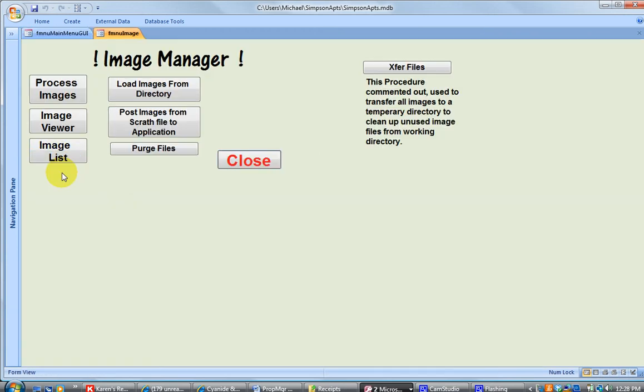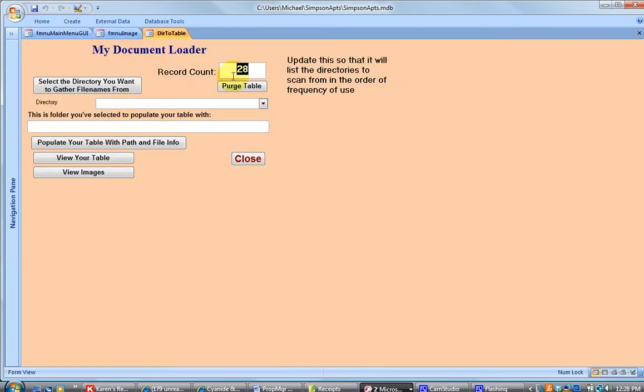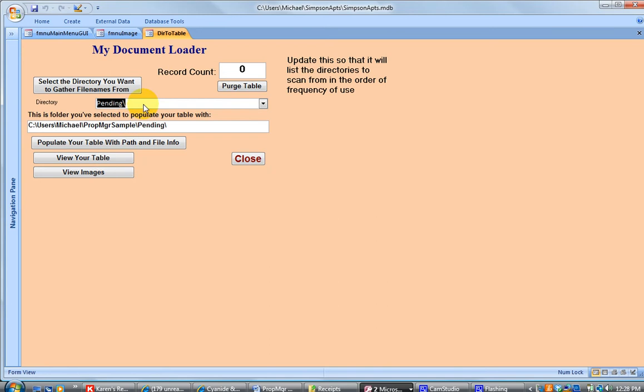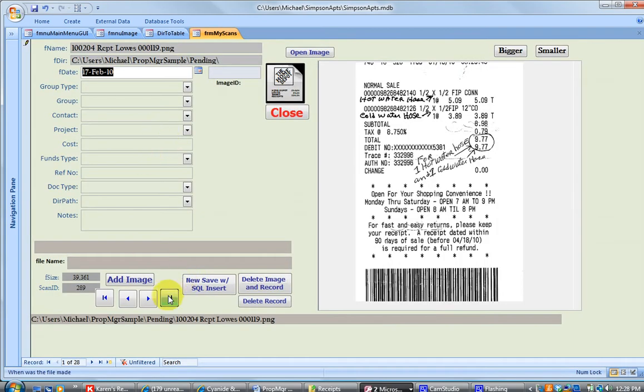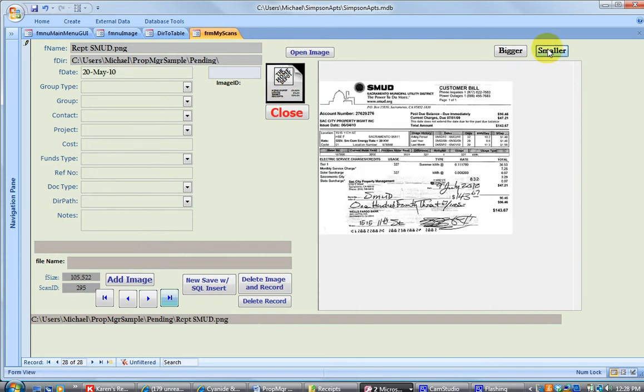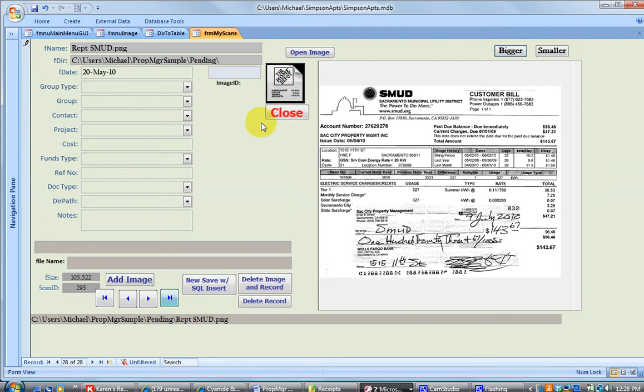Now let's go to our image manager and let's load images. So let's clear the table out and we'll start over. And we can select our pending table, because that's where I put all my pending documents, and then populate the table. Life's good. Let's go ahead and edit the images. And let's do a receipt, and I think it's the last one. Yeah, there it is. You can zoom out so we can see what it is.